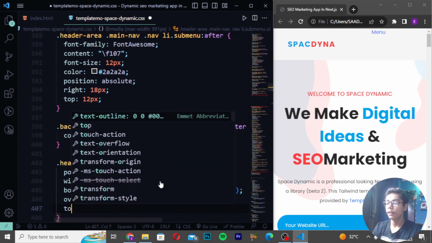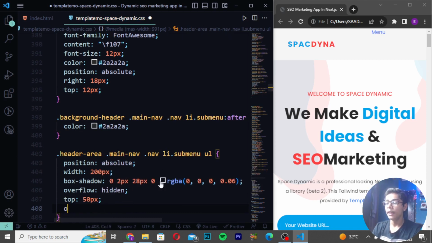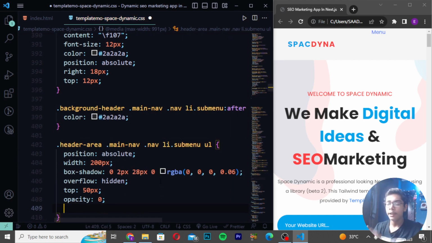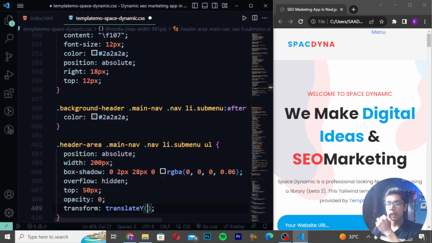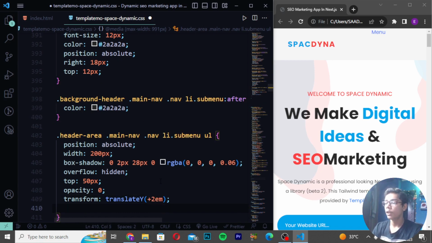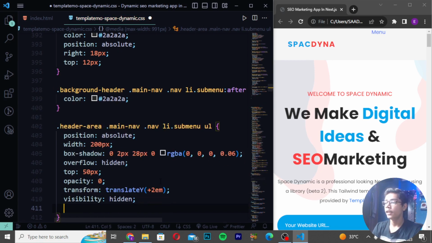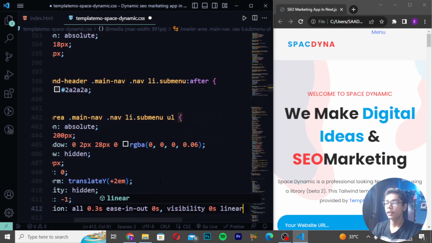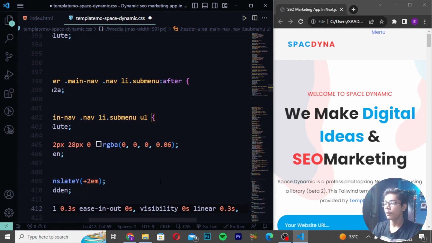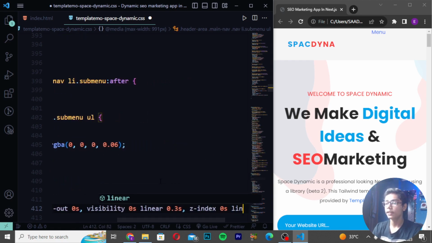So I will make it hidden right at top as 50 pixel. Then I will also write opacity as 0. Then when you have written this, you have to write transform as translate y this time, and write +2 EM. Then you have to move down and write visibility should be hidden. Then create z index, and I will write it as -1. Then you have to move down, and here I will write transition should be all 0.3 as ease in out, and 0 as visibility, and 0 as linear. Then create 0.3 as comma, z index, and then 0 as linear.